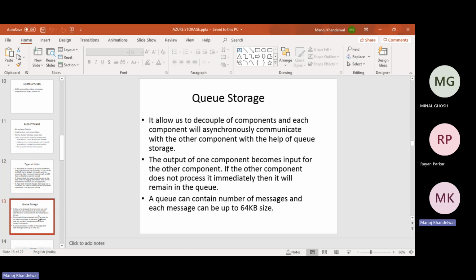Then we have queue storage. So queue, remember we had used queue storage, right? Just take a snip of this, read about this, then I would like you to explain it to me.